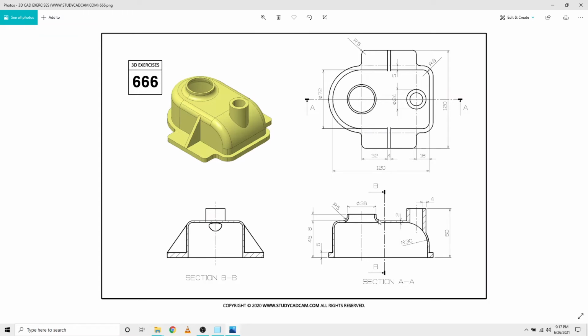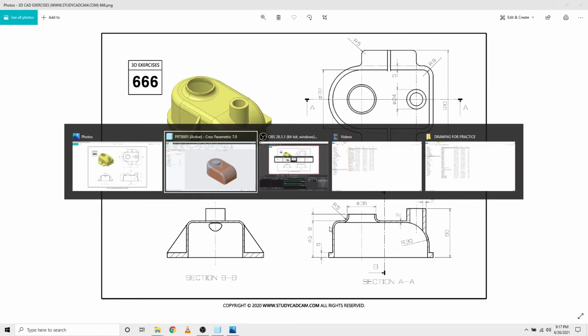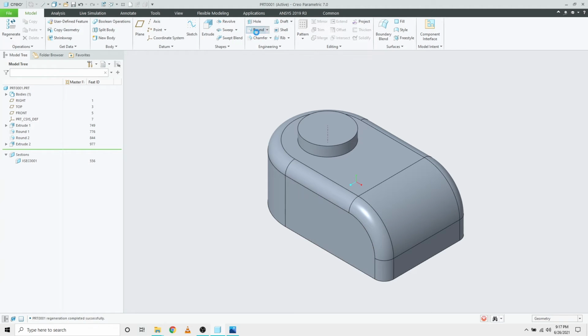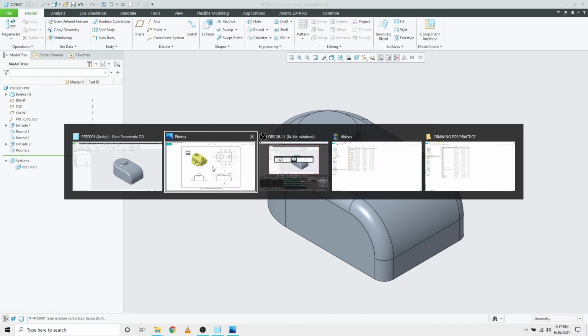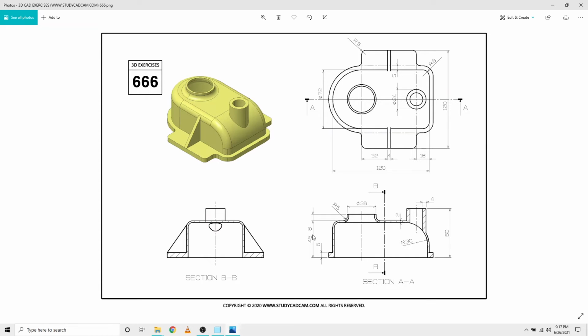here of radius 5. As you can see in the section AA, we are having a radius of R5. I'm going to go to round, pick this, make this 5, say OK. Okay, so we are now done with the first body.